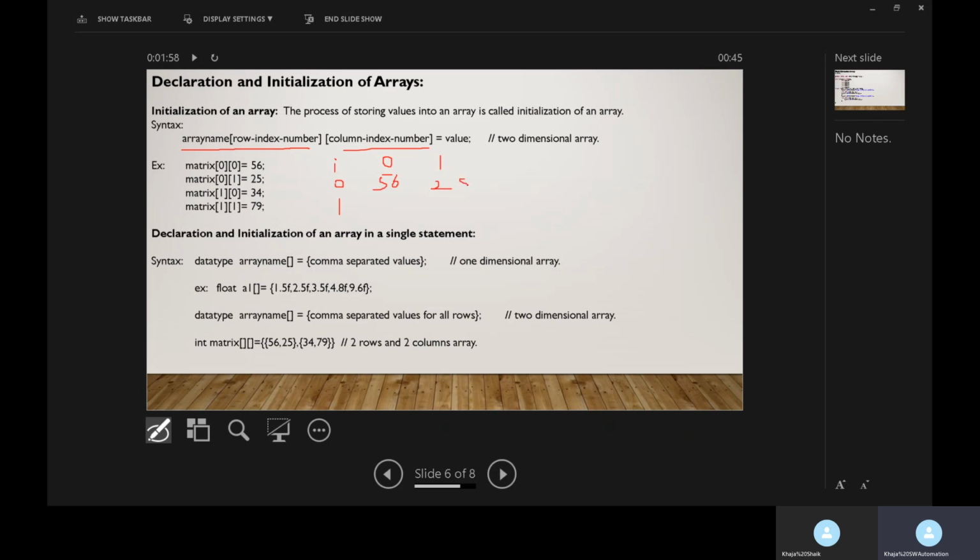Always the values will be stored in a two-dimensional array row-wise. In array matrix, first row, 0th column, 34, and similarly first row and first column, 79. So like this, we can store the values into a two-dimensional array, and this process is called initialization of an array. And here we can declare and initialize the arrays in a single statement.